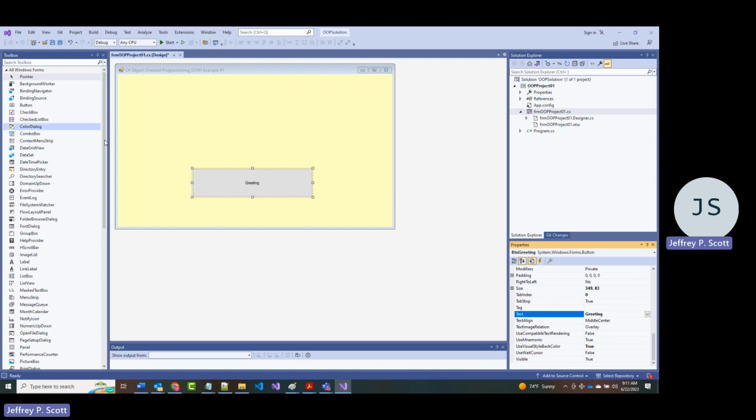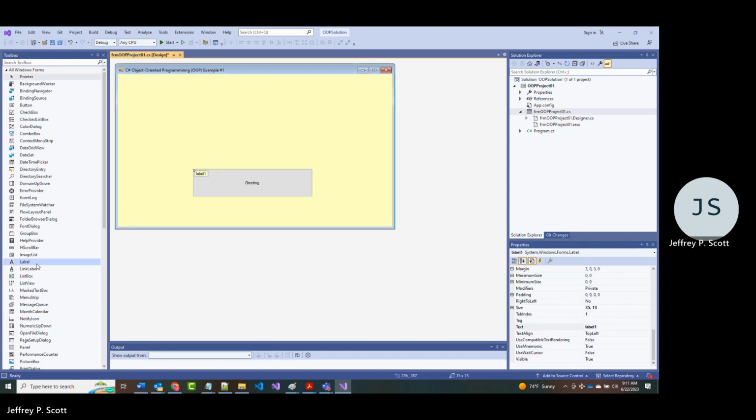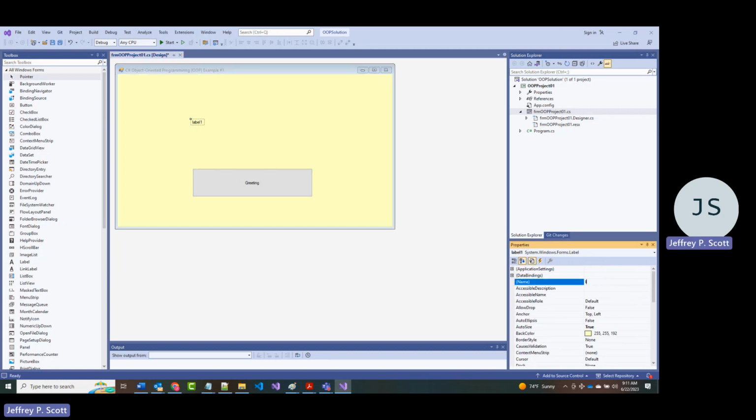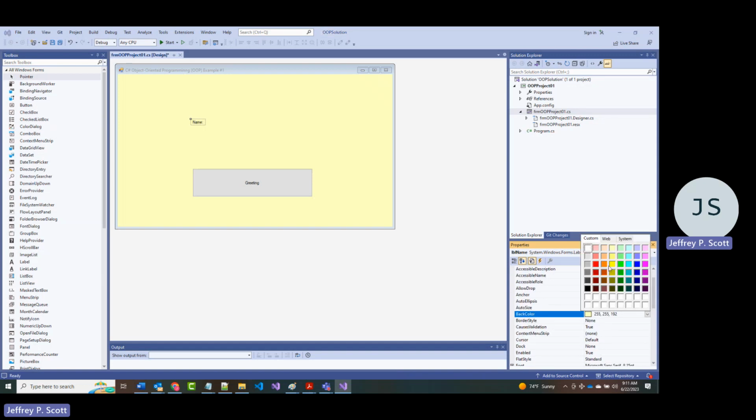Then I'm going to add simply a label. Put that label up here. As always, there's only going to be a single label in here. So I'm going to call this LBL name. And the text on it is going to be the word name with a colon. It's hard to see that. So as always, I'm going to make this a darker shade of yellow. So you can now see it better.